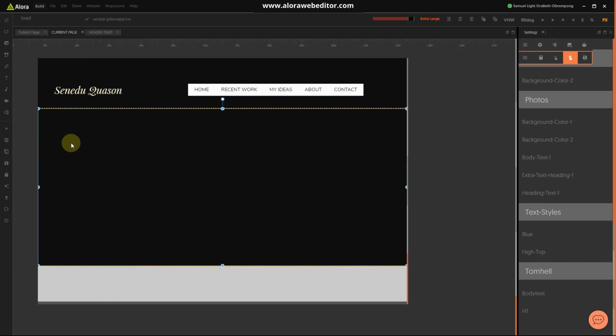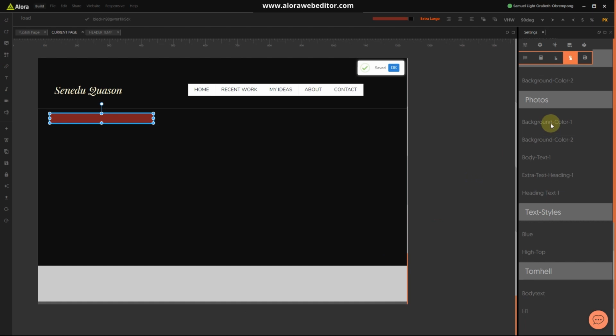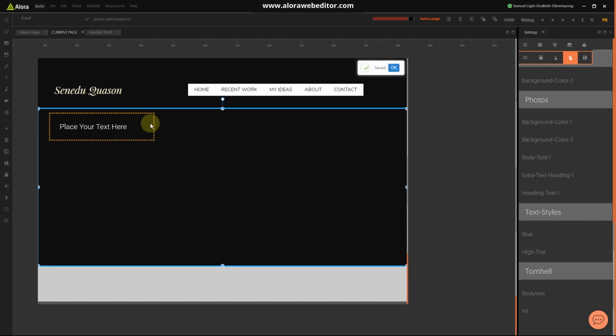So what I'm going to do now is add a block. On this block, I'm just going to give it the same background color. Inside this block, I'm just going to add a text to the block, right? I'm going to select the block again. I'm going to add another text to it.